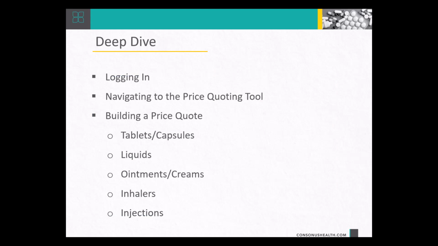Now that you have a high-level overview of FrameworkLink, let's take a deep dive into the site. We'll start first with logging in and navigating to the price quoting tool, and then I'll show you a couple of price quoting examples.